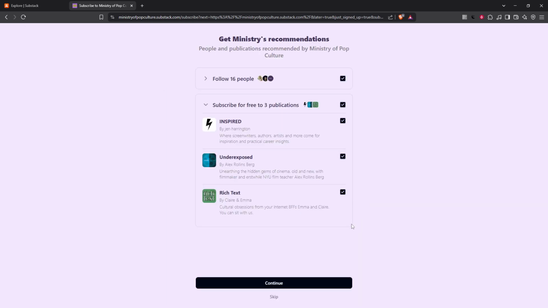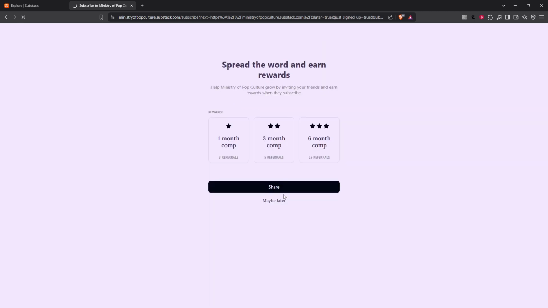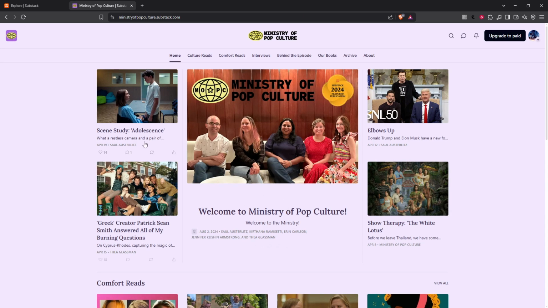Once subscribed, reading posts is incredibly straightforward. Simply click on the title of any post to begin reading. Substack makes the experience enjoyable with easy-to-read layouts, ensuring your focus stays on the content.